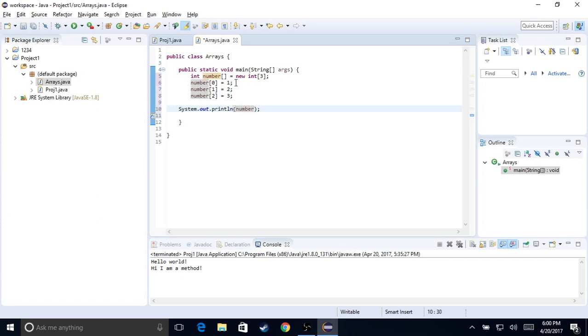So I'm going to output number 0, and then I'm going to copy and paste for efficiency purposes, and I'm going to put in the array values 1, 2, and 3. So 0, 1, and 2. And don't forget your semicolons. Keep track of your semicolons.